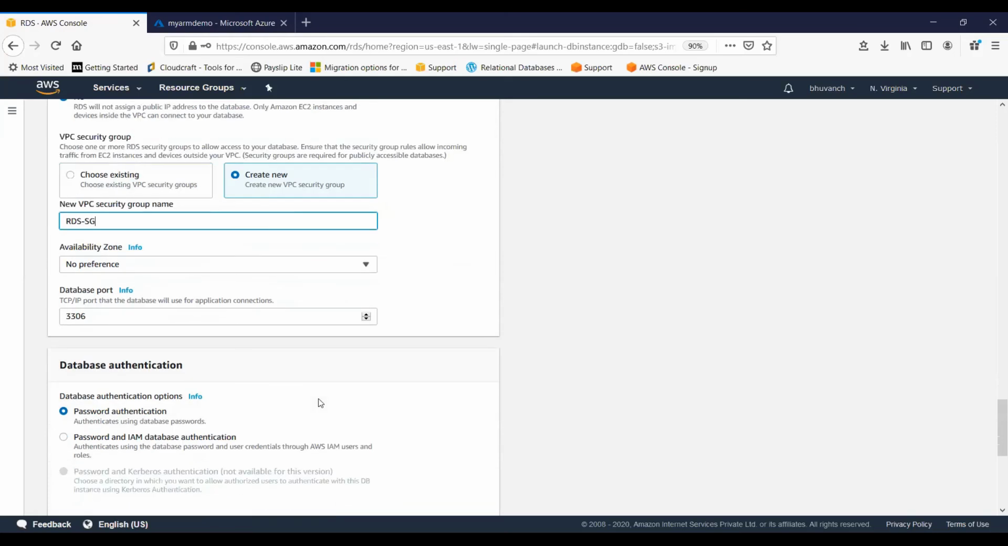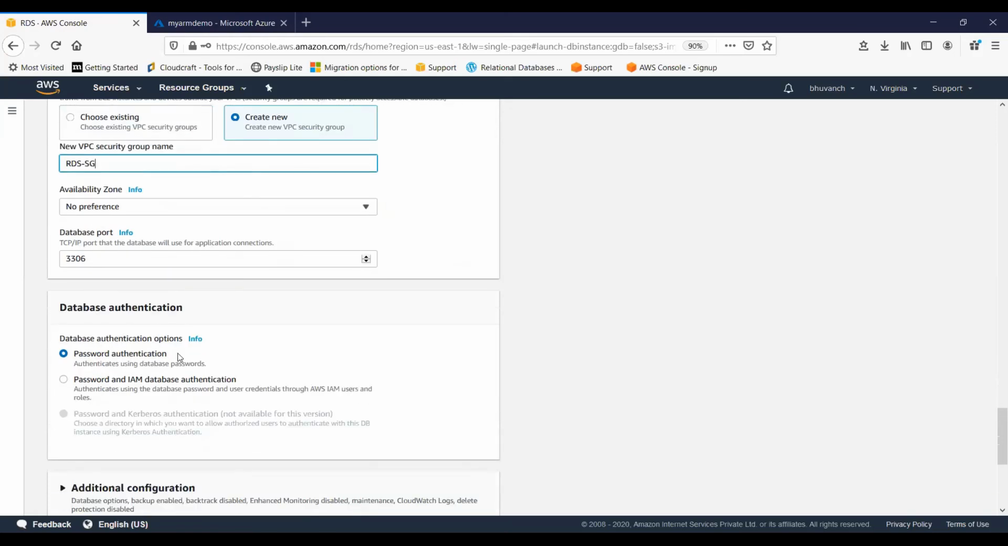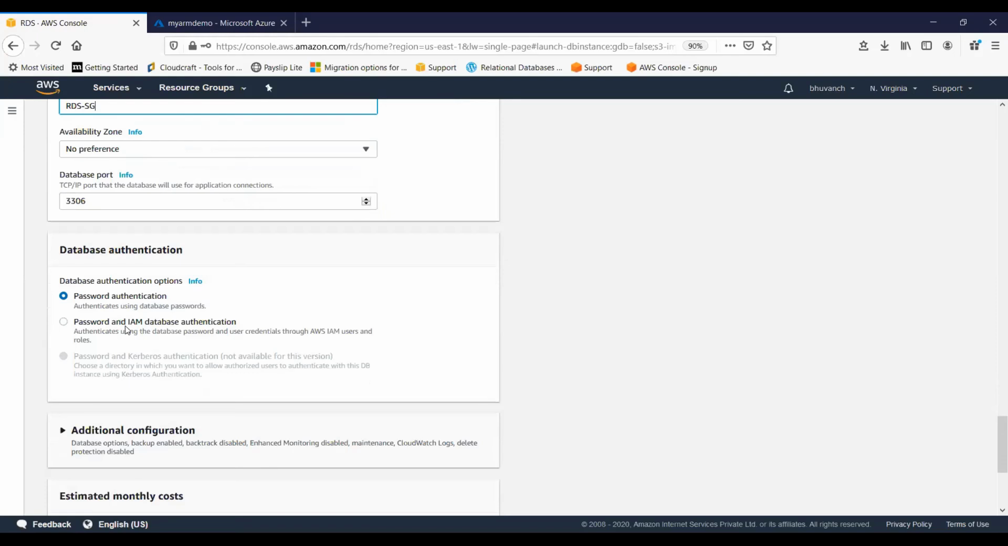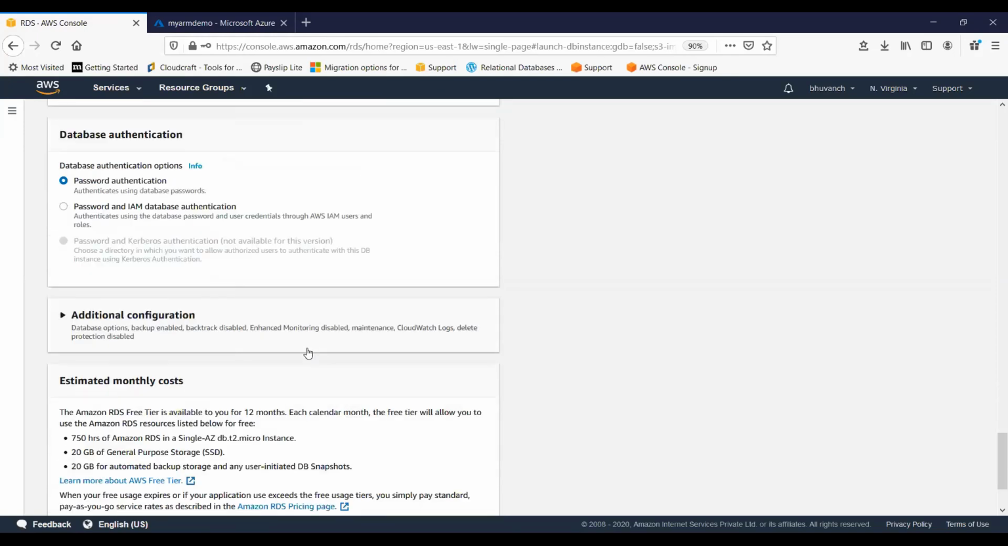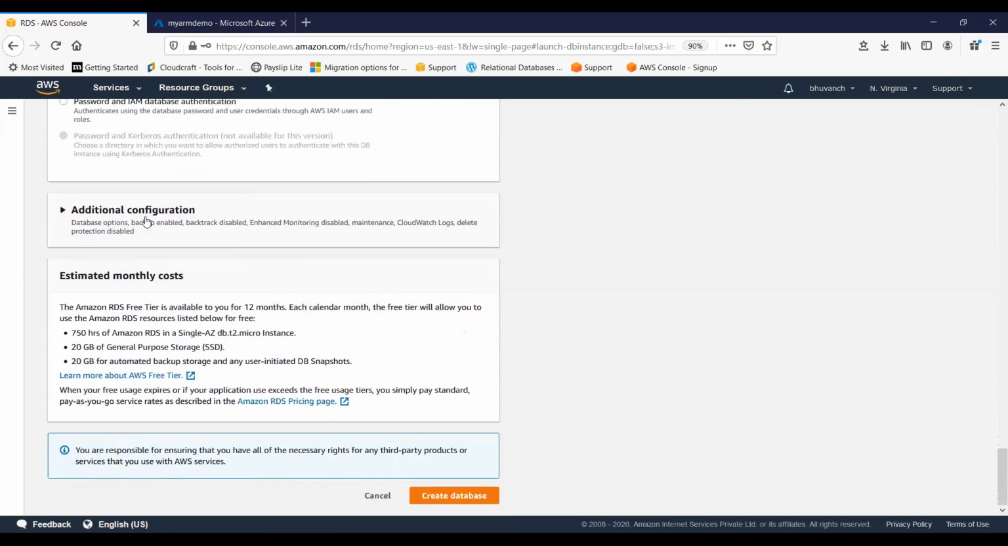So move further, then we have database authentication. You can have password based authentication, or you can have password and IAM database authentication. So we'll stick with the password one, for which I've already created the password. Now click on additional configuration.